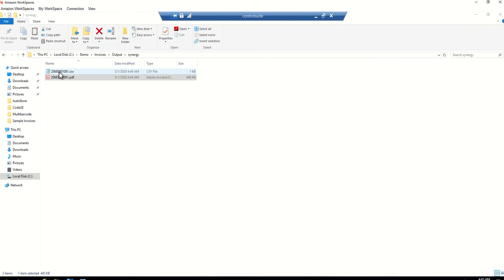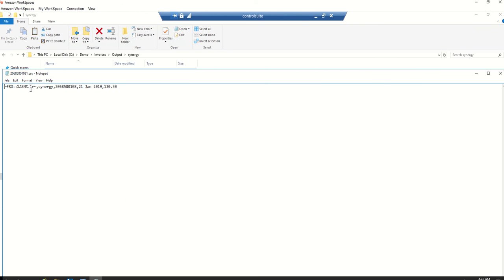What it's also produced is a CSV file with the information. So it's picked up who it is, Synergy, it's picked up the invoice number, it's picked up the date, and it's picked up an amount. And this is the file that we can then pass into your ERP system for it to be able to pick up and dynamically ingest into there. So taking away any of the manual entry of having to put that information into your ERP system.